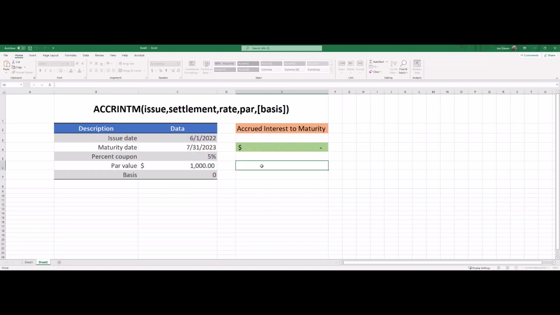Some rules that need to be followed are: issue date must be less than settlement date. As you can see, if I change the issue date to 8/30/2023, I will get an error in my final value cell. For dates, Microsoft stores dates as sequential serial numbers so they can be used in calculations. By default, January 1st, 1900 is serial number 1, and June 1st, 2022 is serial number 44713.